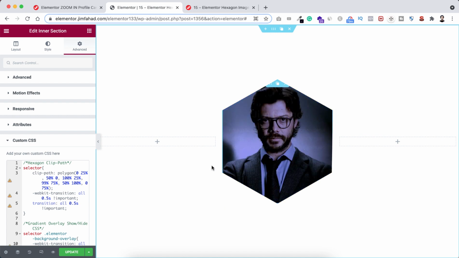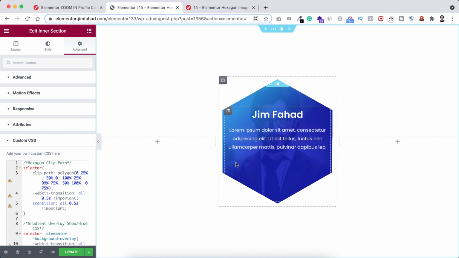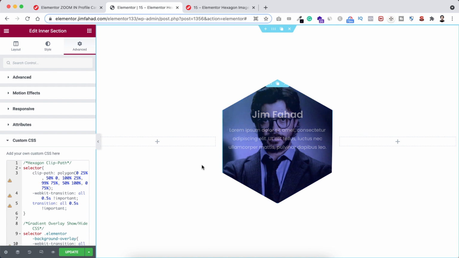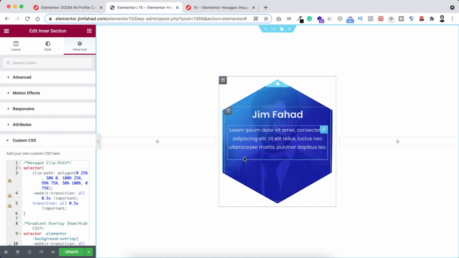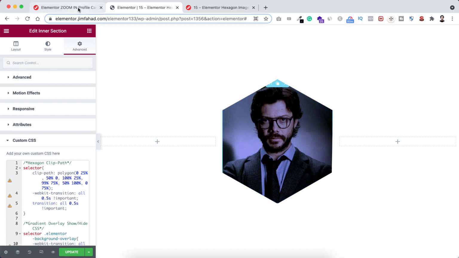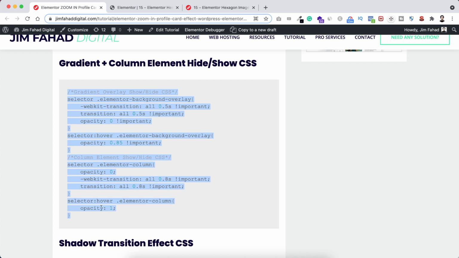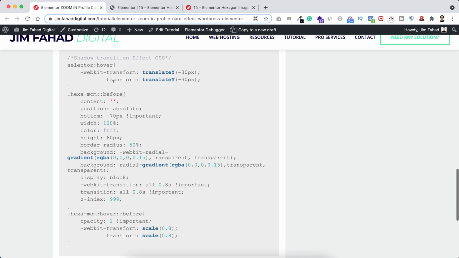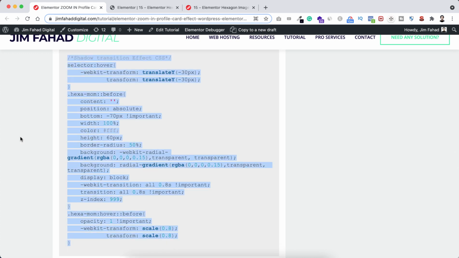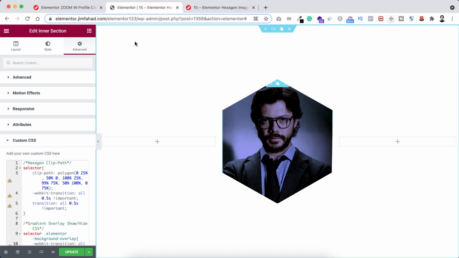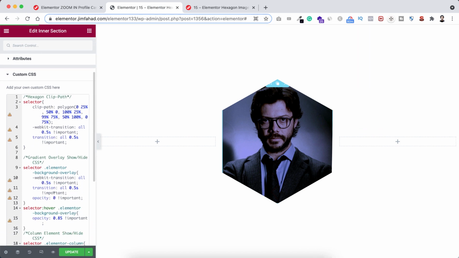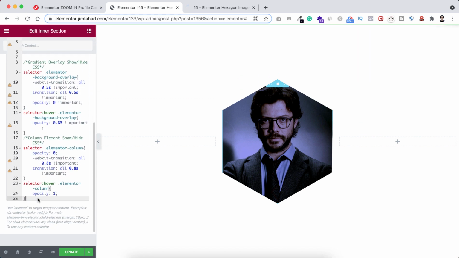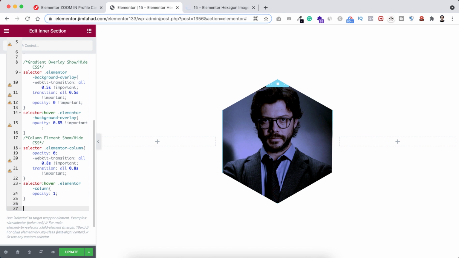So if you wanna keep it like this, you can do that. But here I also wanna add the shadow effect with it. So to do that, let's again go to jimfahaddigital.com, and then if you scroll down a bit, here you can see shadow transition effect CSS. From here, I'm just copying the whole CSS snippet, then go inside Elementor page builder, and like before, after our existing CSS codes, hit enter couple times to make some spaces and paste the CSS snippet.